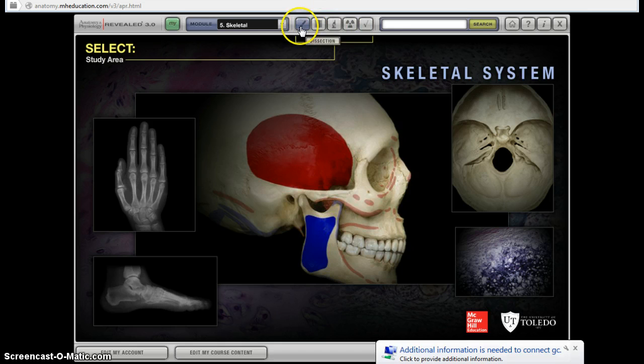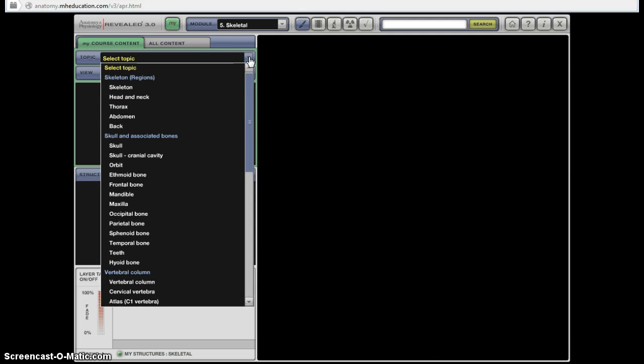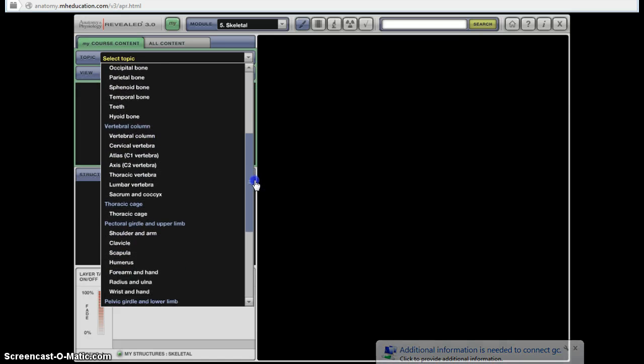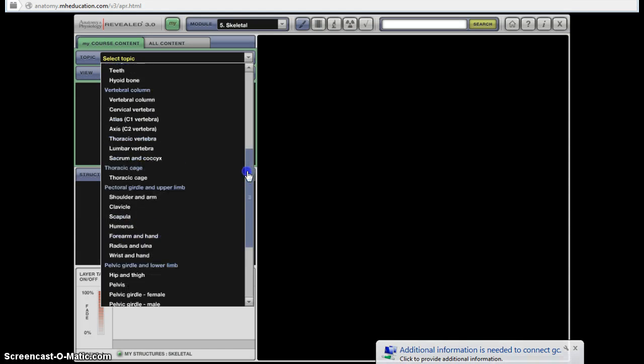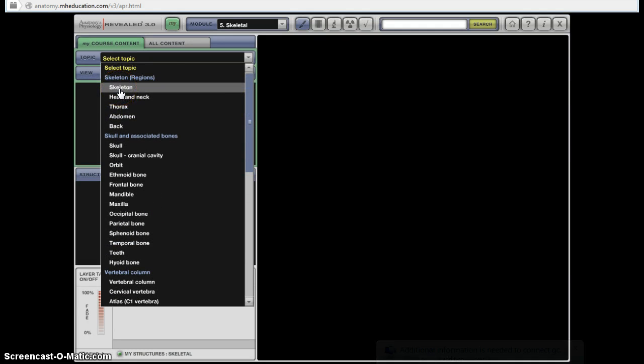The most important thing for us is the dissection tool here. Just click on the little scalpel and then it'll give you some options for topics. These are some of the topics that you're asked to consider: the skeleton, the skull and associated bones, the vertebral column, thoracic cage, pelvic girdle, etc. These correspond loosely to the exercises given in your lab manual. So as you're working through your lab manual, please take a look at this because it's really helpful.